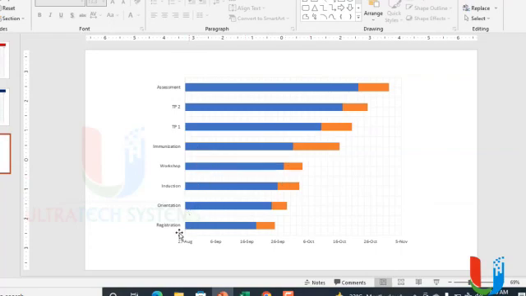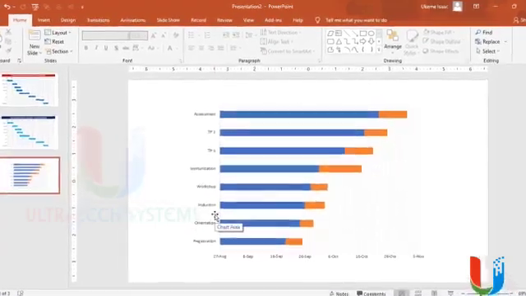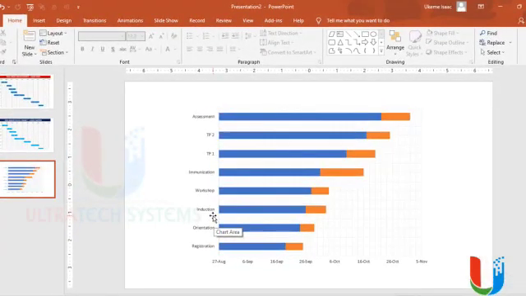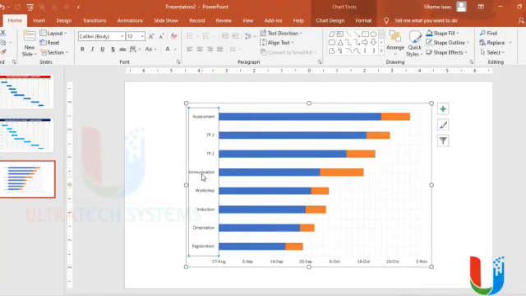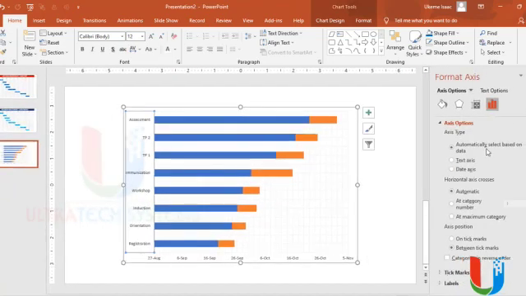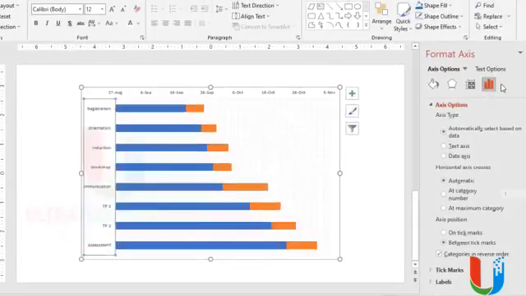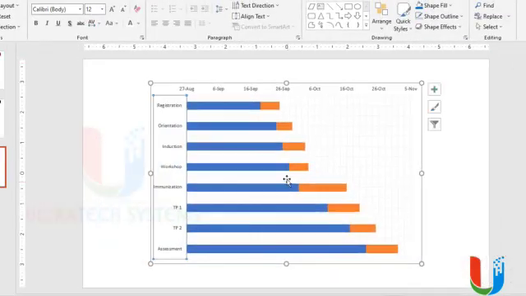One observation here, my tasks are actually starting from the bottom, so you can see assessment, TP2, TP1, whereas it's supposed to be registration, orientation. So how am I going to do that? I'll just open the vertical axis options. You can right click and click on Format Axis, or you can as well double click to have that option. So from there, I'll click on categories in reverse order, and you can see that has actually been corrected.